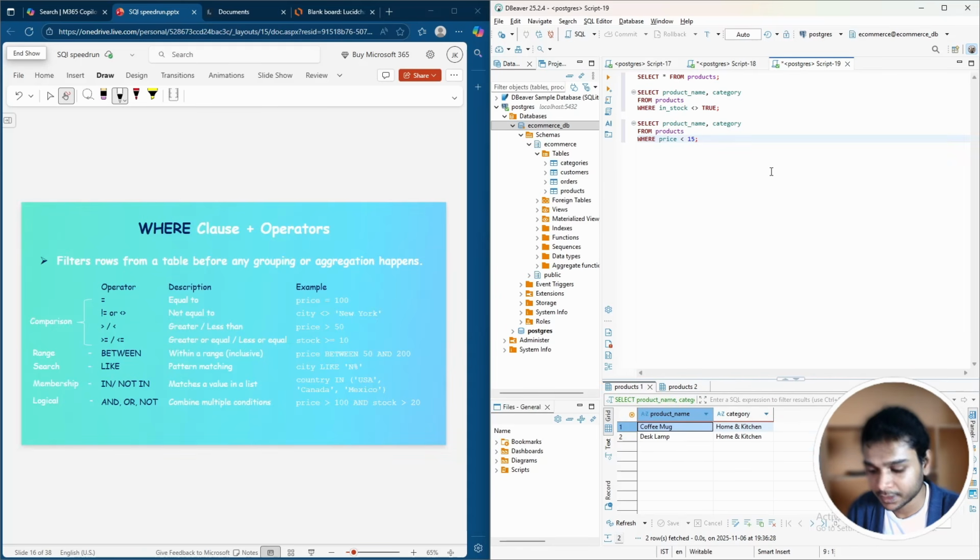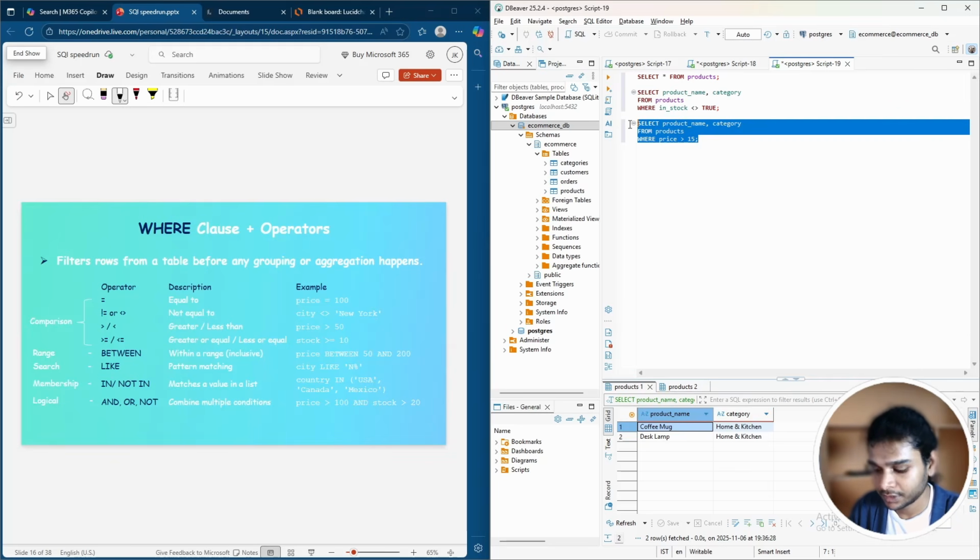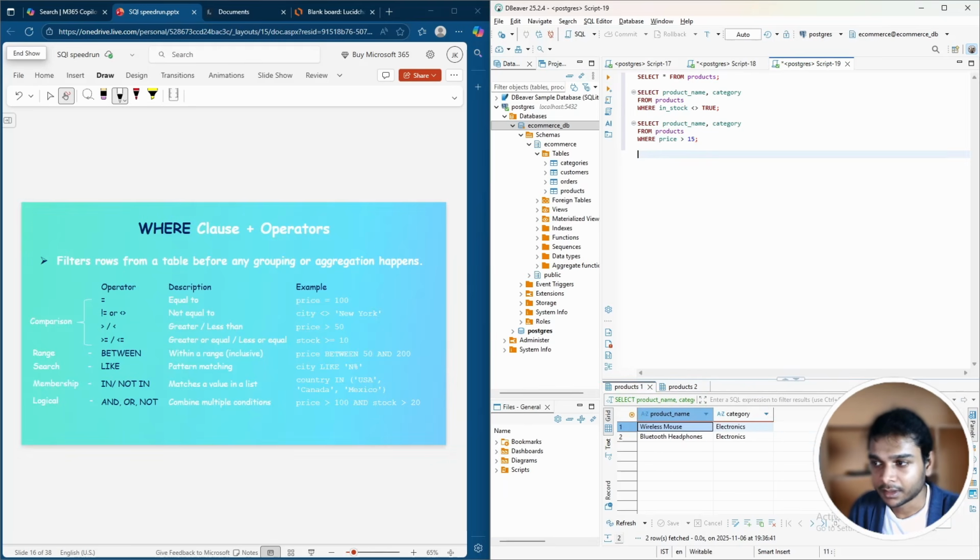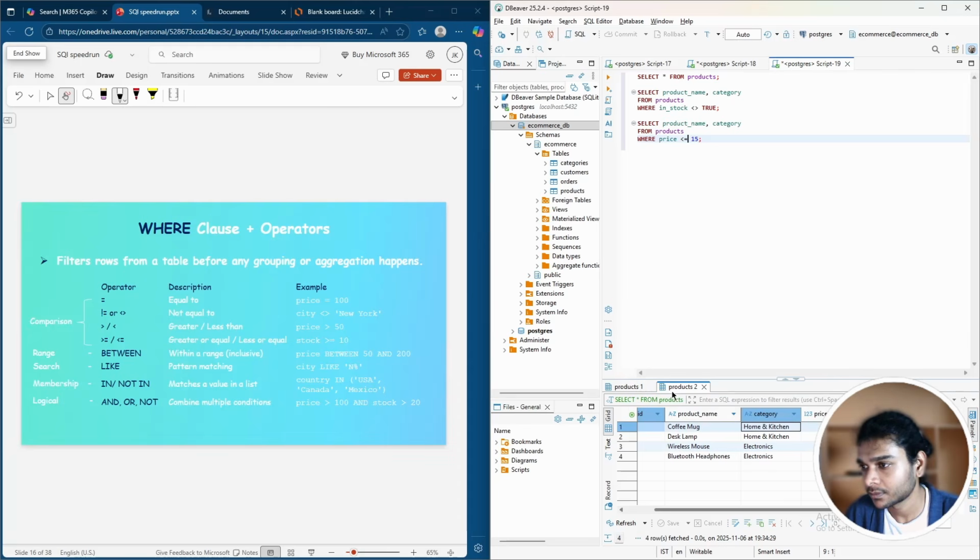And if we use greater than, that is quite opposite to less than. This should be changed. Wireless mouse and Bluetooth headphones. Yes. We can use the same example for less than or equal to, right? You can use less than or equal to. Less than or equal to, let's say, 25.99.